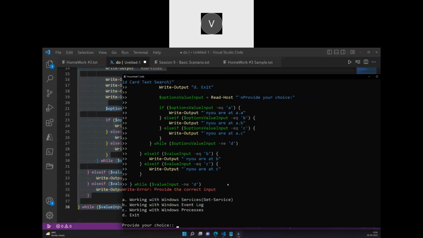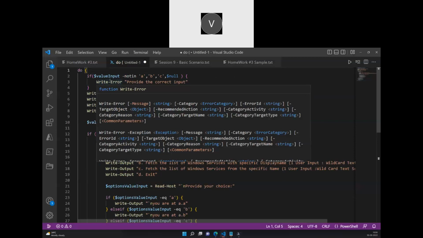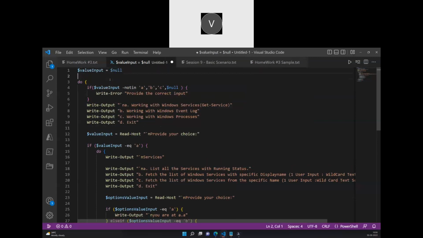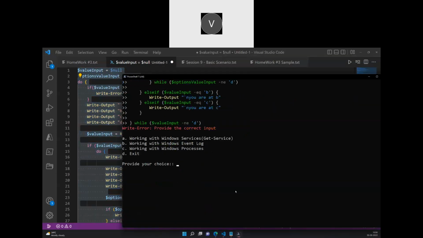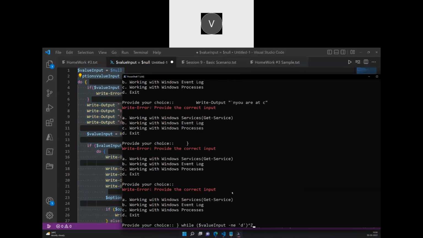Clear this. So previously it was there. So here first thing, so when I ran this one, value input equals null, and similarly option value equal to dollar null. Now when I try to run this, now I will not face any errors. I'm sorry, it's just because I didn't exit out of it.